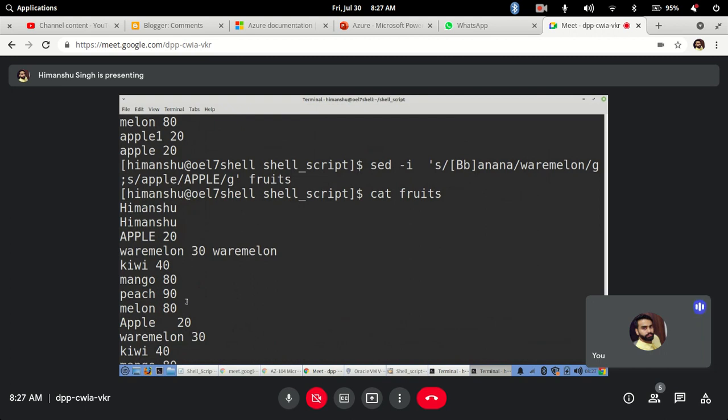So this is how you can go ahead and use that. Any doubts? Okay, so this way you can use the sed command for replacing, finding and substituting the values in any file without opening that file.